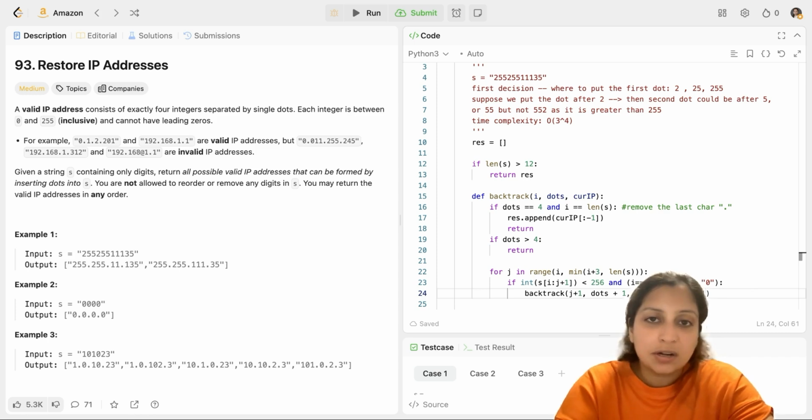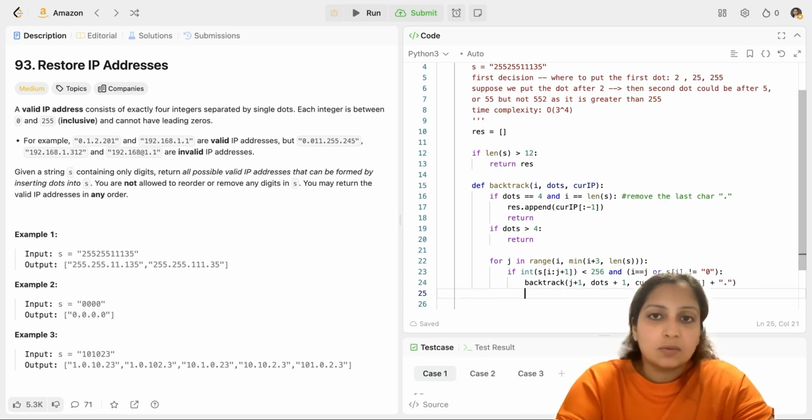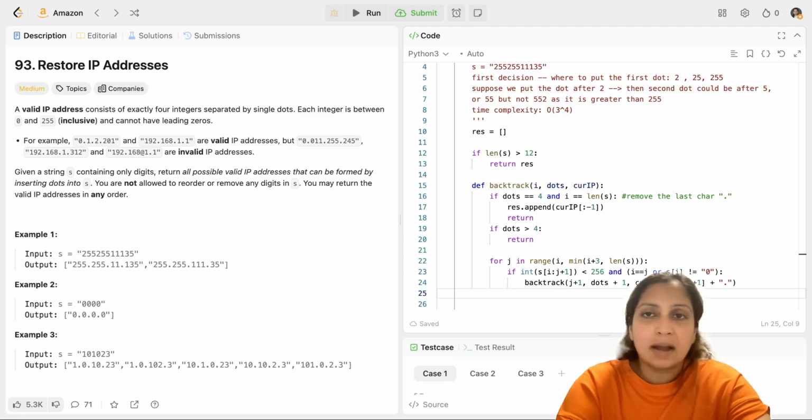You don't need to convert it to an integer now because you are just adding it to the string, and you need to also add your dot character. So now I just need to call the backtrack function. When you call the backtrack function for the first time, initially you are at the 0th index and your number of dots is 0. You haven't placed any dots, right? And your current IP address would be an empty string.